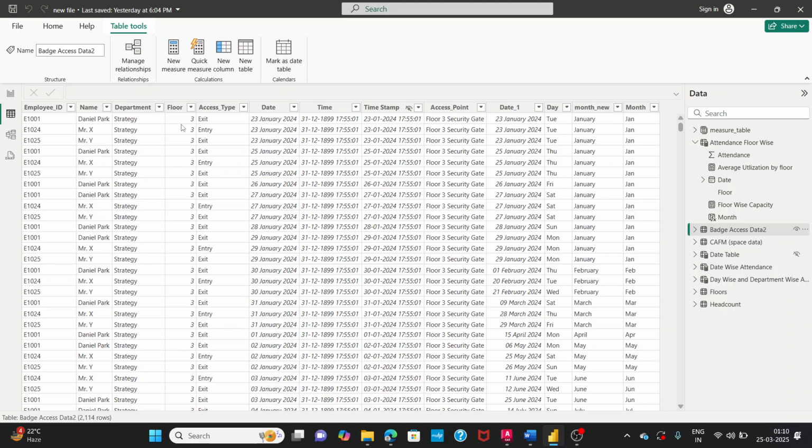So for example, this person, Daniel Park, from the strategy department, used the card on 23rd January 2024 at 17:55. So this is a very important piece of data because it tells us that Mr. Daniel Park came on this particular date, and he did come and stamp his card on this particular date. So this is a very important piece of data. And likewise, we have data for all the employees.